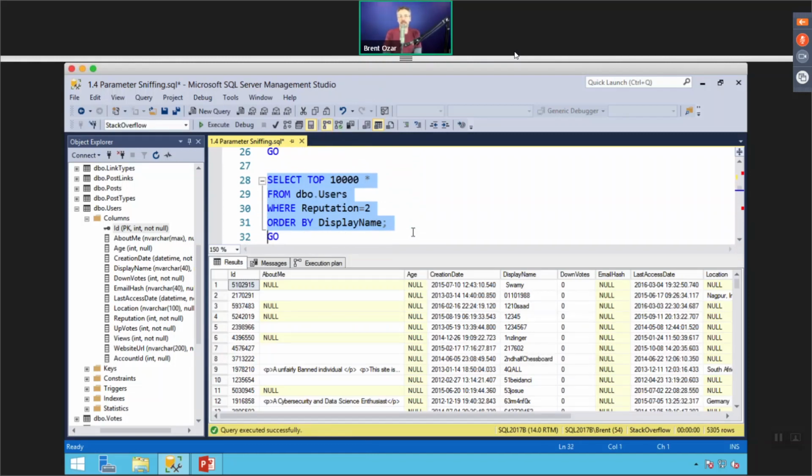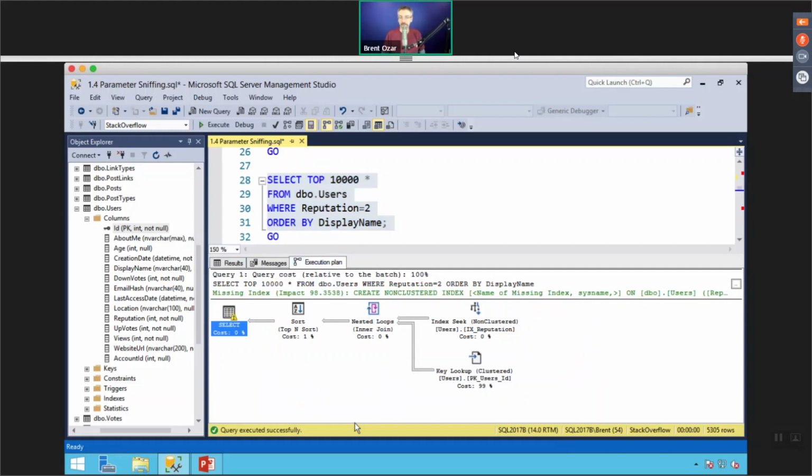What happens if I say, show me the top 10,000 users where reputation equals 2 points? It's very common for users to only have 1 point at Stack Overflow. It's very, very, very rare for them to only have 2 points. Because if you're going to do something to get yourself 1 extra point, you're probably going to keep going. You're probably going to keep earning points one after the other. So this query has a very different plan.